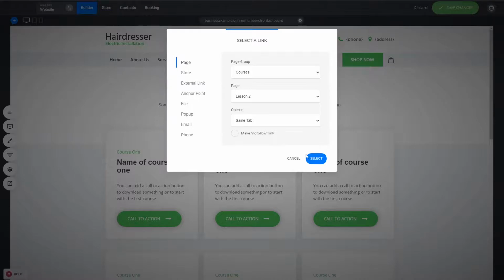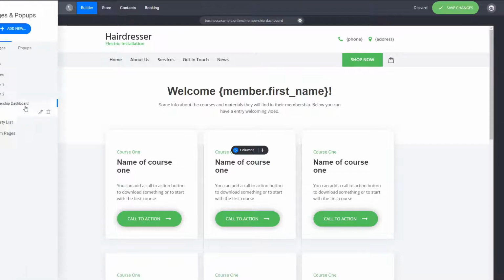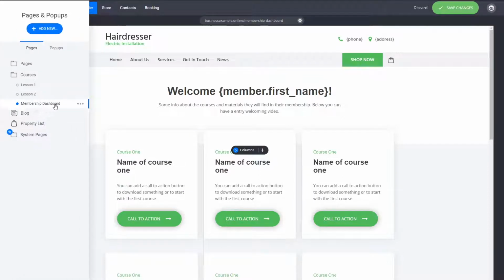So this way, if you have multiple lessons that people will get access to after they sign up, you can just organize them in such a manner and just link each course to its page that we've already created. So we have one membership page where all are listed, and then individual pages for each one.